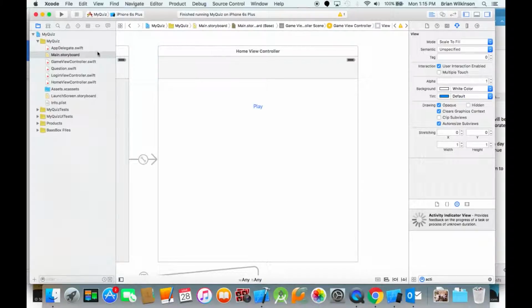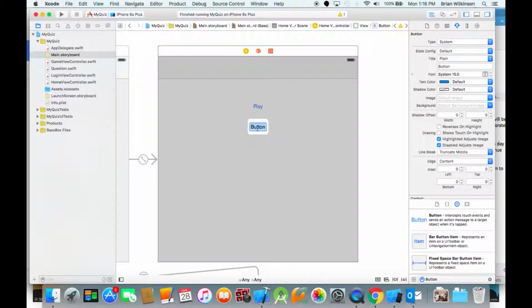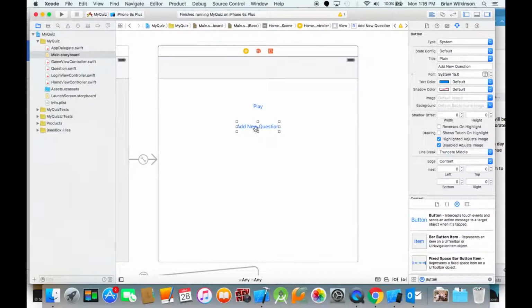So I'm going to go to the main storyboard and add a button to my home view controller. I'm just going to move it here, and again, I'm not worrying about constraints just for time, but when you're doing this, please make sure to add constraints so that everything lines up correctly. I'm going to call this add new question, and I'll put that right under play.